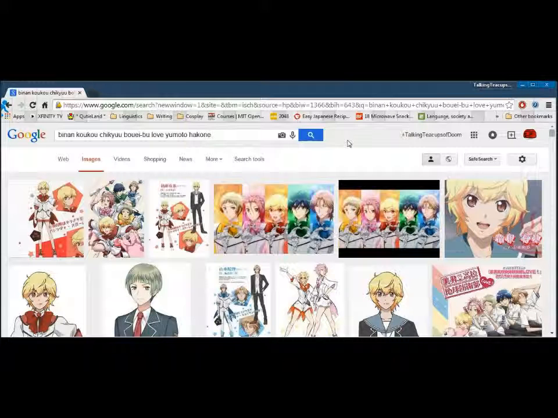So you can see up in the top bar here that I have put in the name of the series and the name of the character. You generally don't need the name of the series unless your character's name is really popular. Apparently, if you put in Yumoto Hakone, you get pictures of this very nice Japanese town. So I have started out by just pulling up all of the pictures that I could get.